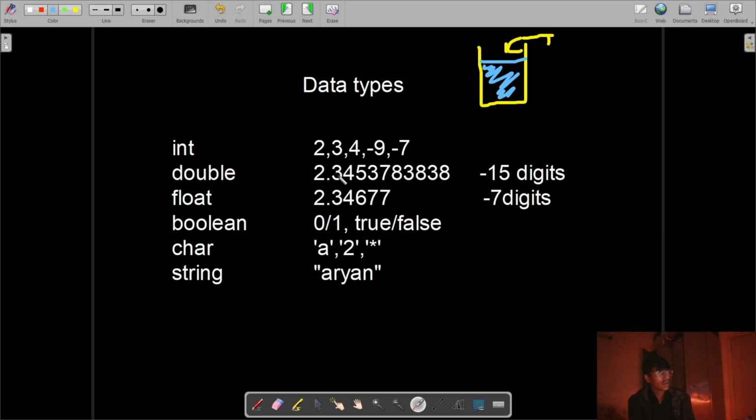So double and float are used to store decimal data types, right? You'll ask what is the difference between double and float? More or less both of them are the same. Both of them are used to store decimal type of data, so fractions or decimals. But the difference is the precision part, right?